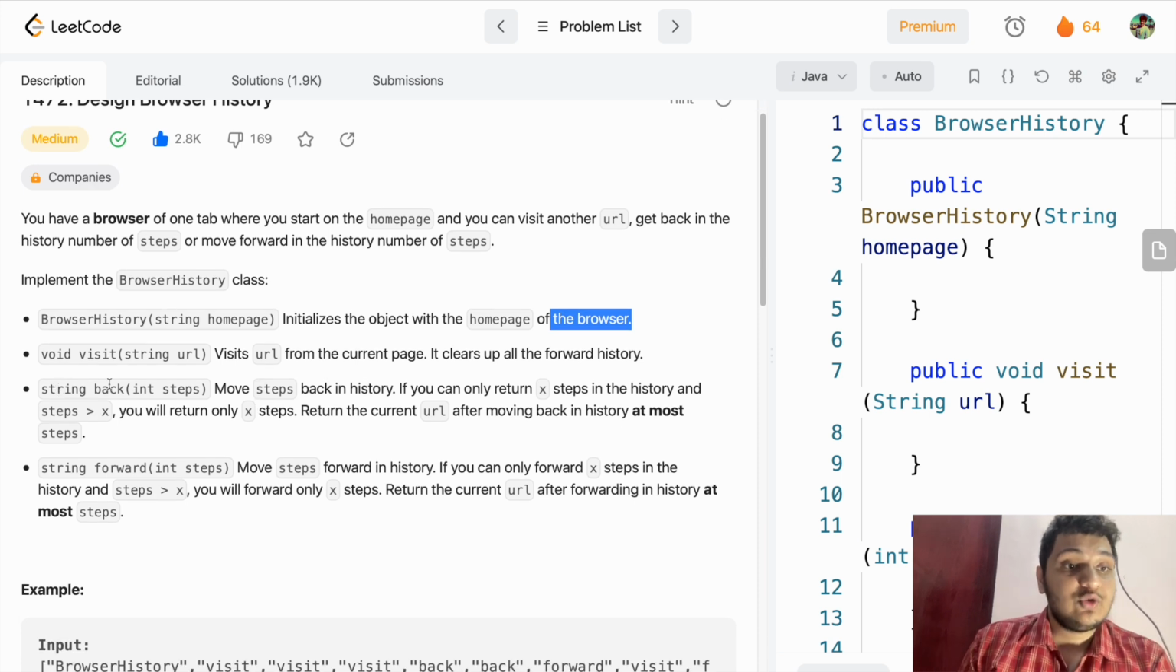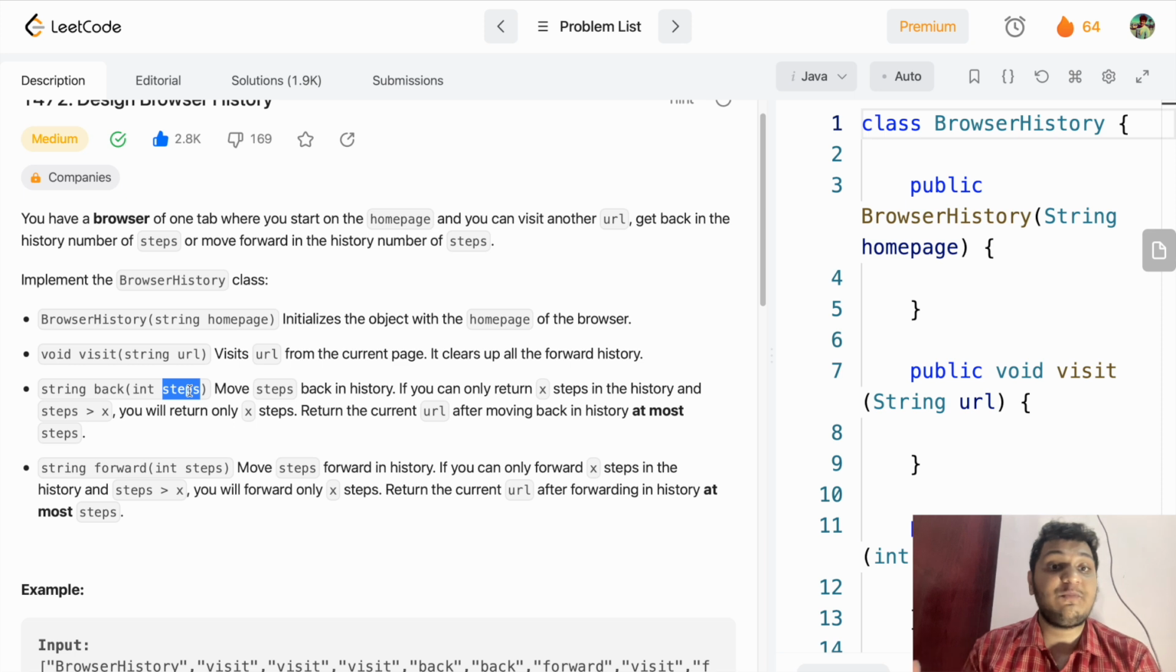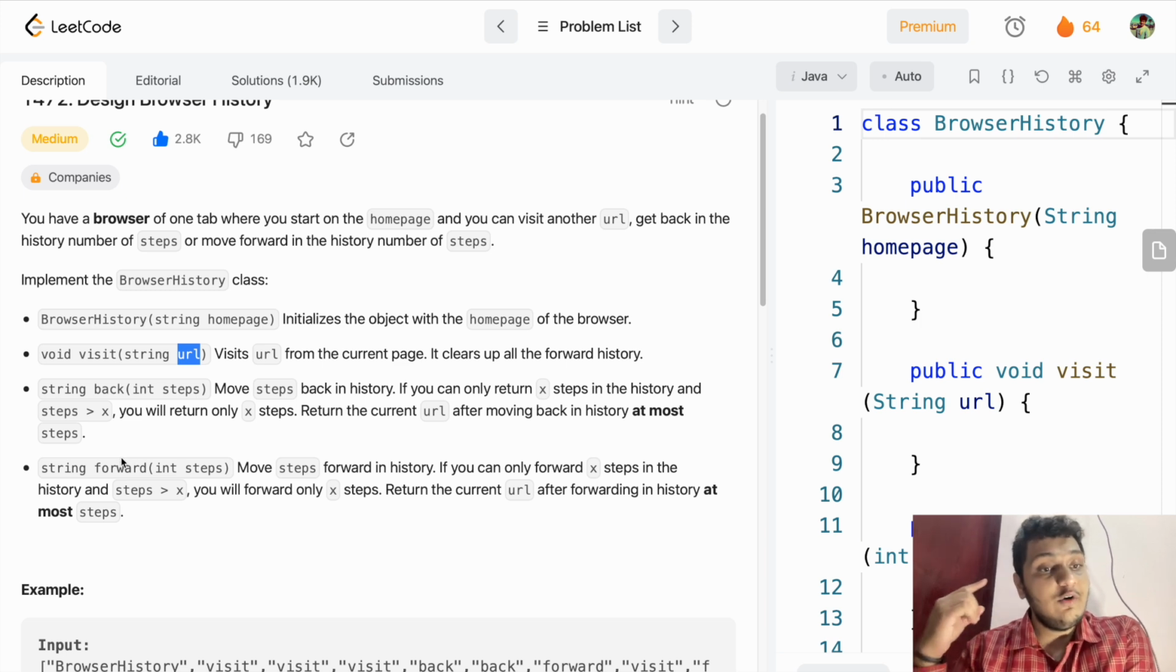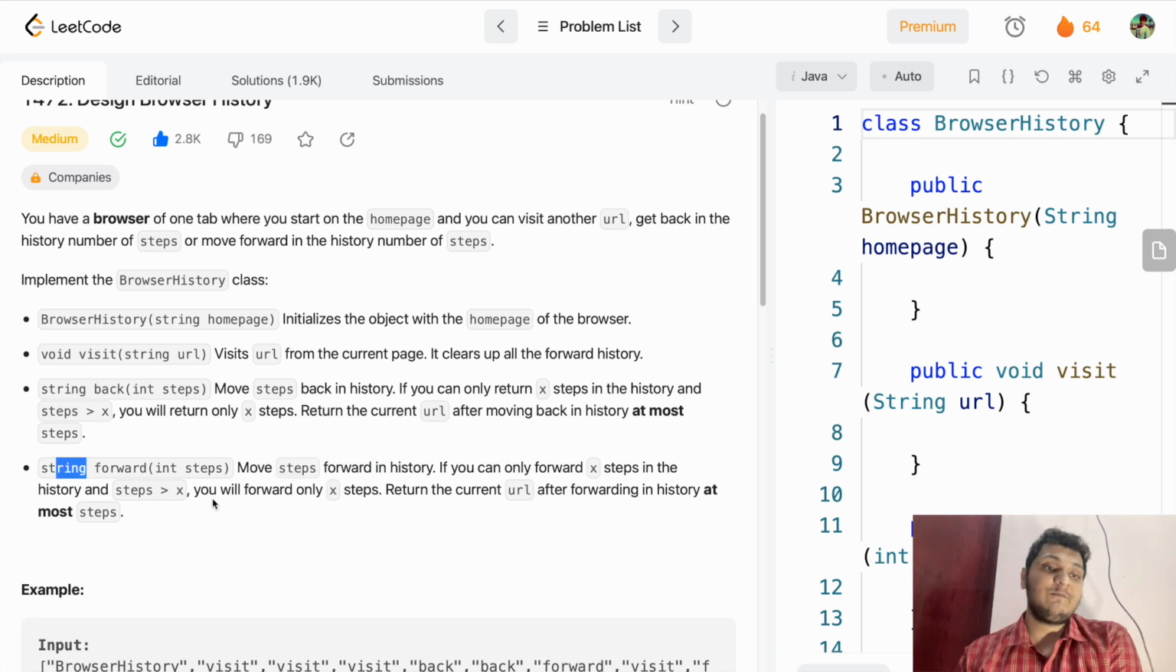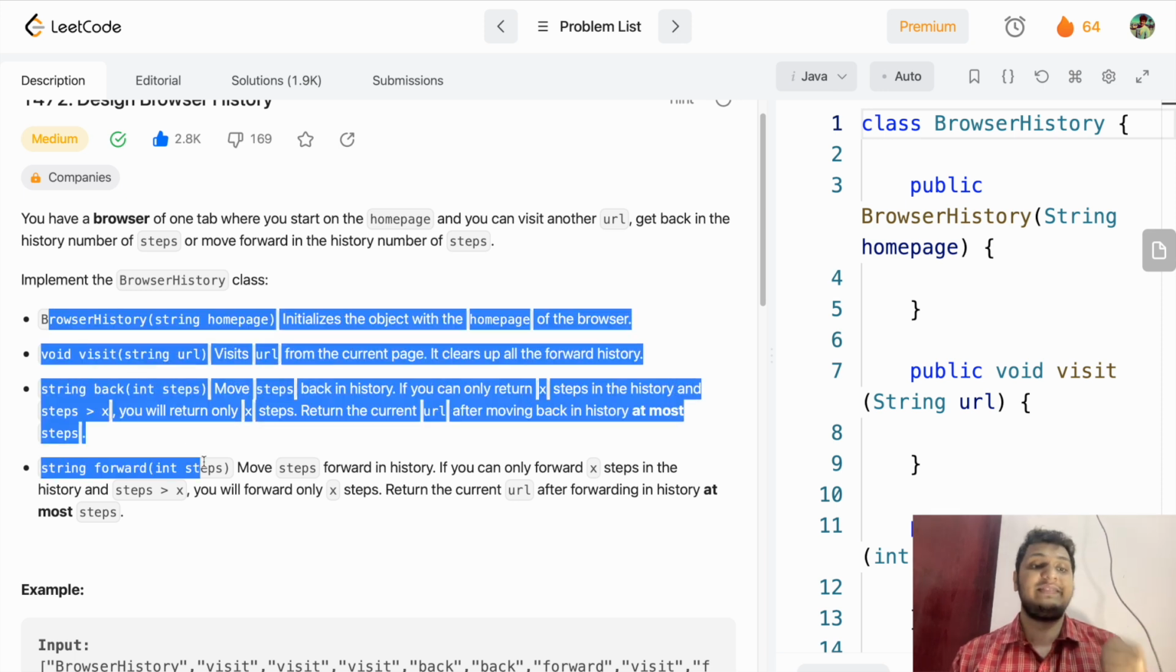And another method, so here we have back and forward functions. We will create a back function, and in this case we have to return a string. Here we move steps back in the history. So we will be given steps, how many steps we have to go back, and we have to return whatever URL is stored there. And the same thing, the opposite, we have to do for forward. In forward we have to move forward in the history, and we have to return the string here.